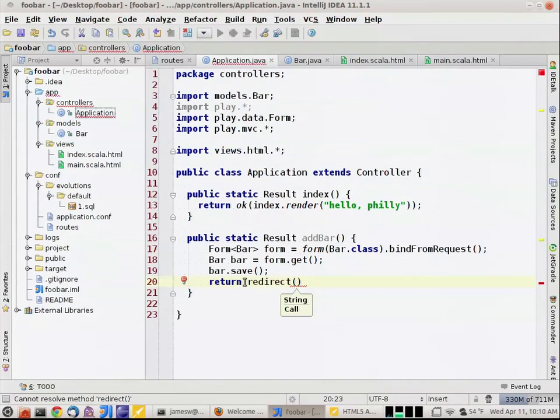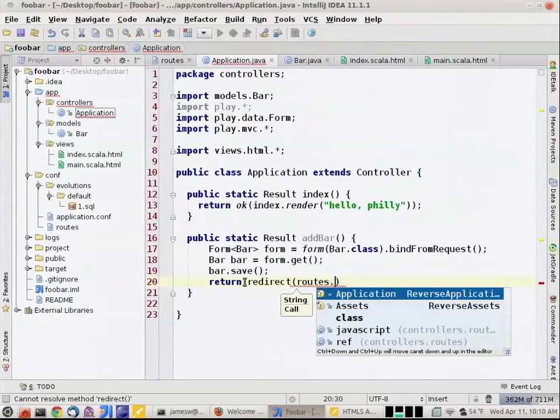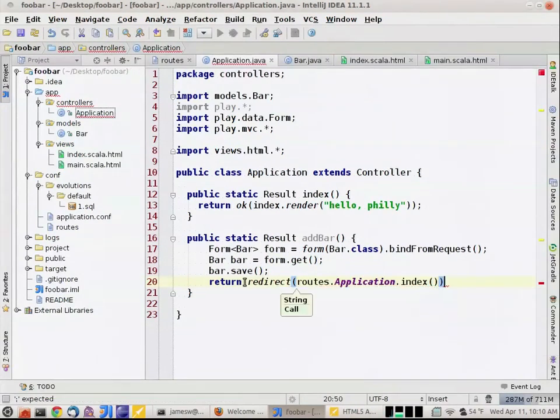Play has a reverse routing table. So everything that I define in my routes file gets compiled into a forward routing table and a reverse routing table, so that I can determine my URLs in a type-safe way for like the index URL. So to do that, I say routes.application.index, and that will return the correct URL pattern that's been determined by looking at my routes file, compiling it into the reverse routing. Okay, so that's how I do a redirect back to the index page. Okay, so that looks good.